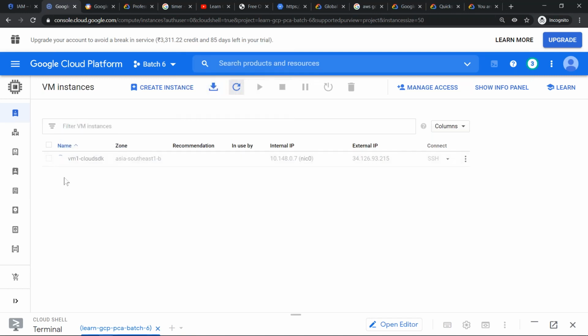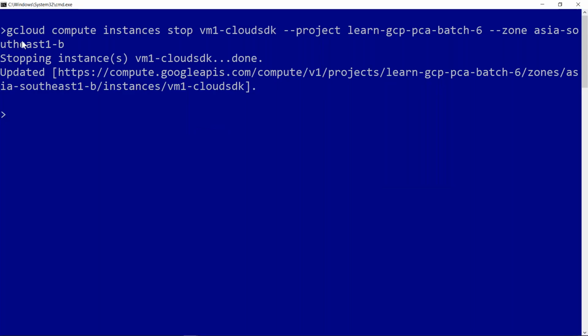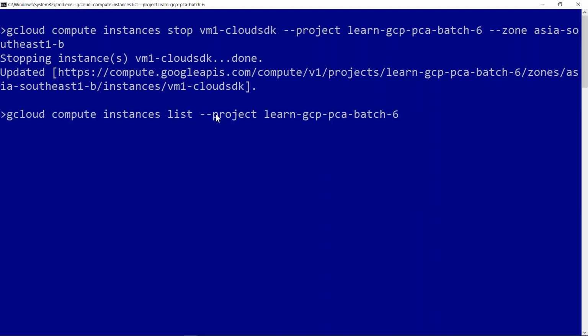But before we take a break, let me see whether the VM gets stopped. It is stopped. If I go to my command line, it is also stopped. So if you want to see the status, list all the stuff, it should show as terminated, something like that. We'll just see this and stop for the break.